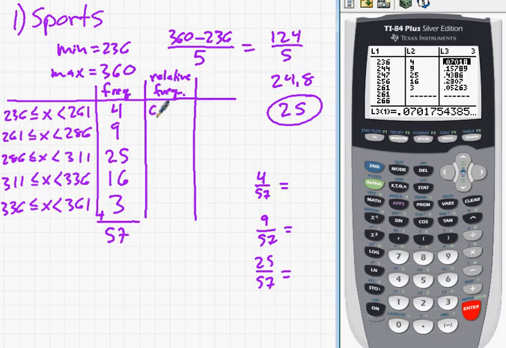So this is 0.07, 0.16, 0.44, 0.28, and 0.05. Now if I add up these relative frequencies, it should, and it does, equal 1, because these are really probabilities. So if you add up all of them, you should get 100%.